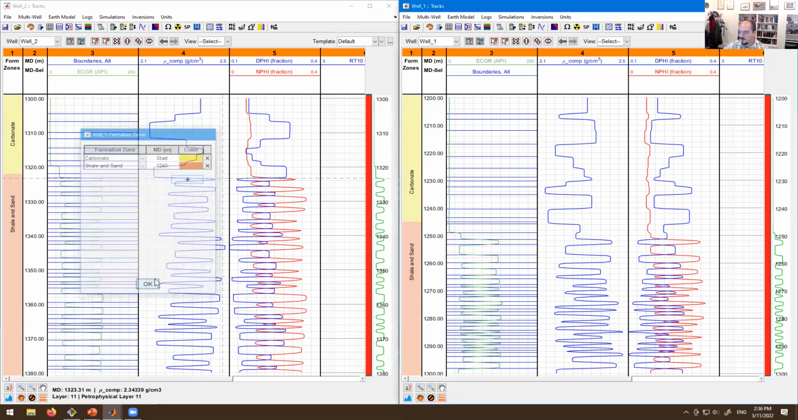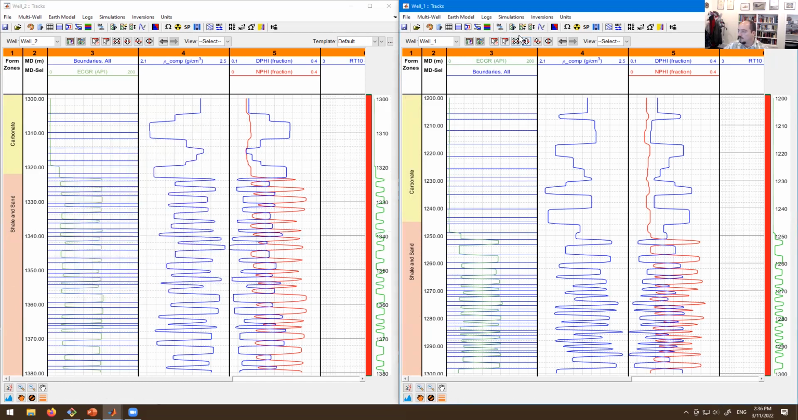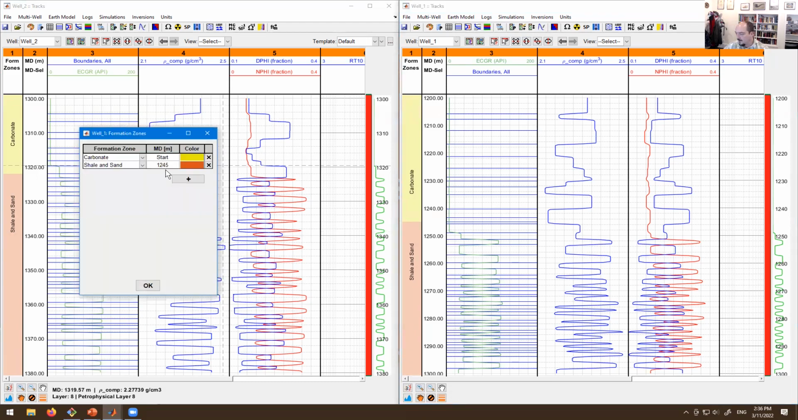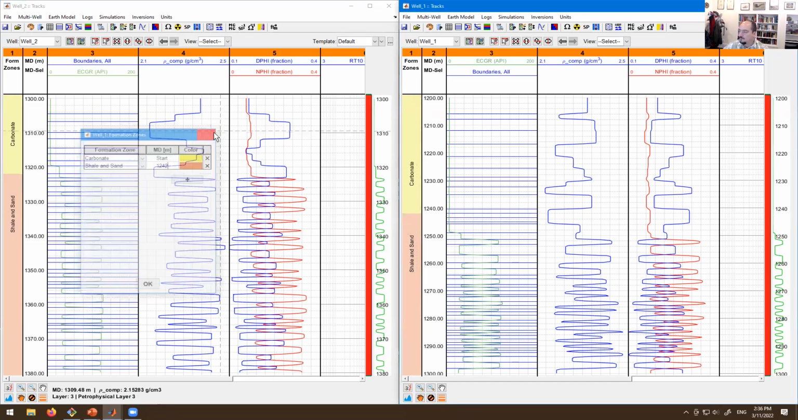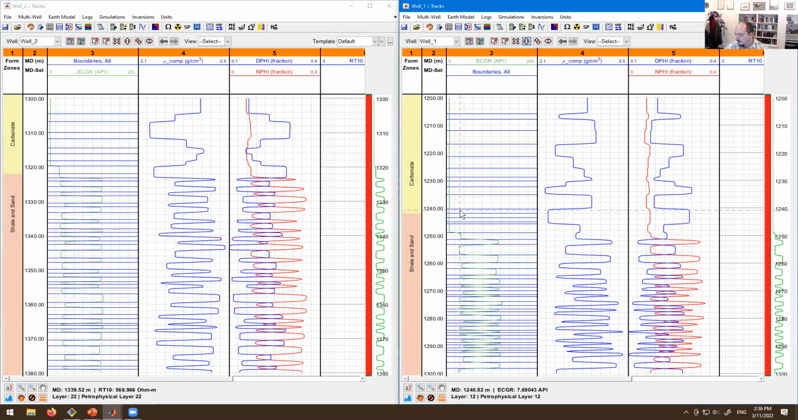Nice. We're gonna say okay. Also, if we say the 1245 is probably not right, it's probably 1242, for example, I can say 1242 and just type it, and it moves immediately. And by the same token, you can also modify it just by moving the bed boundary the way we've been doing it for many years.